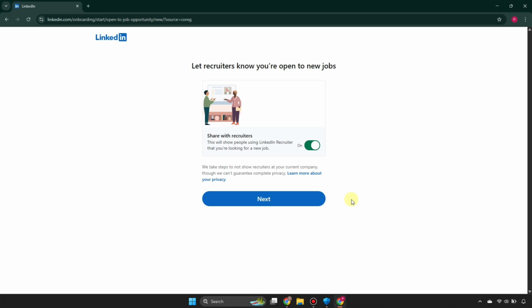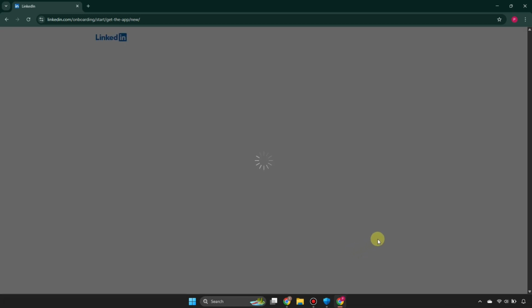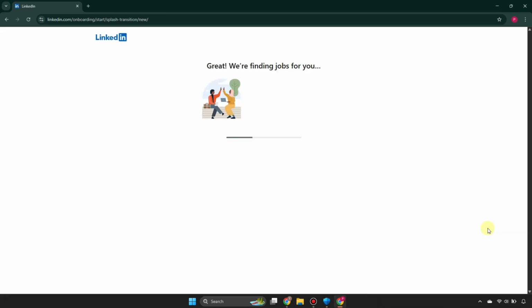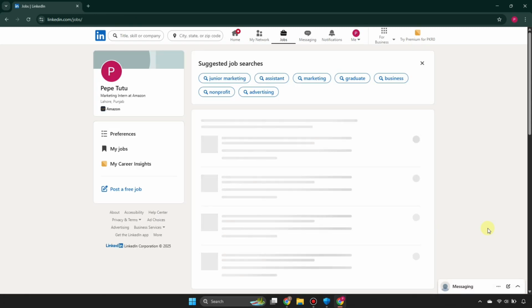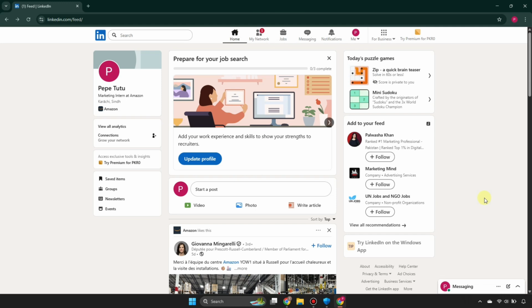By that, the recruiters will get to know that you're looking for a job and your account will be suggested to them. So click on next once you have turned this option on. And if you want to get the app, simply install it, scan it, and you will get logged in with the same account on your device. Then it will show you some profiles you may follow, otherwise, you can skip it for the moment. After that, your LinkedIn profile will be created. So that's how you can create a LinkedIn profile or account.